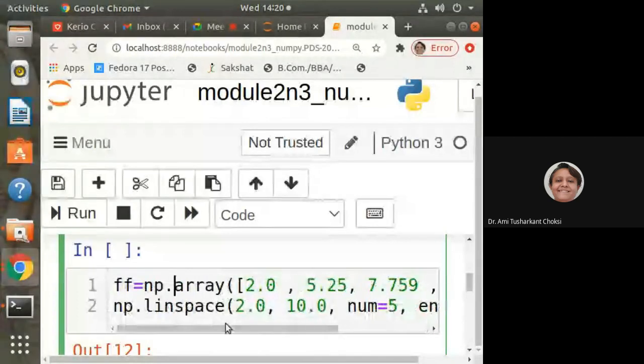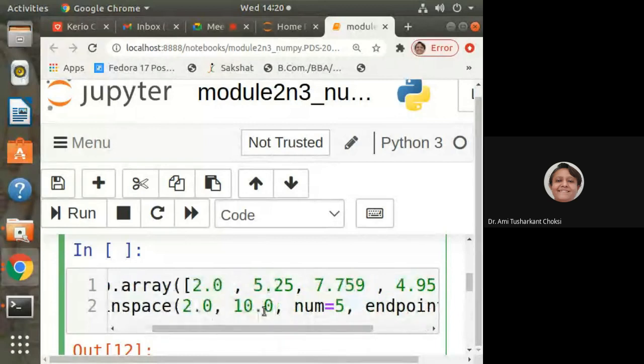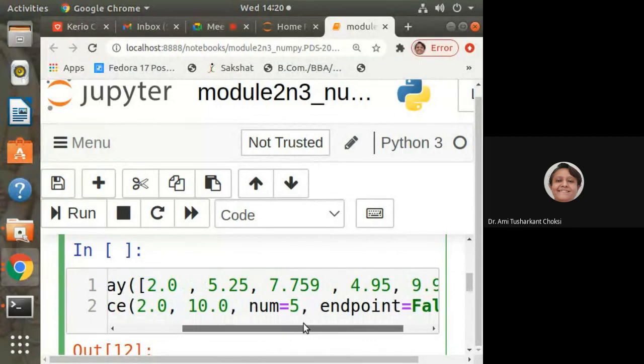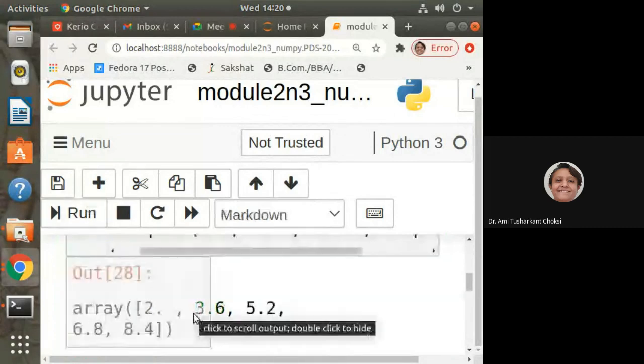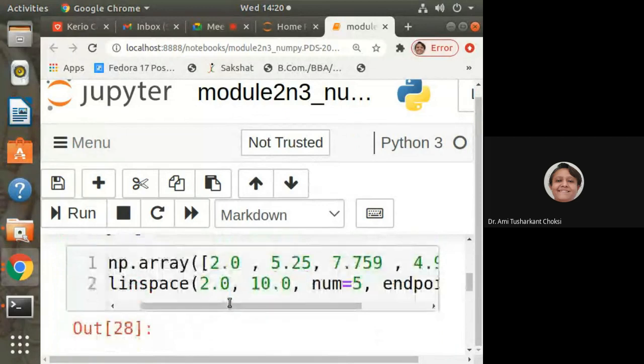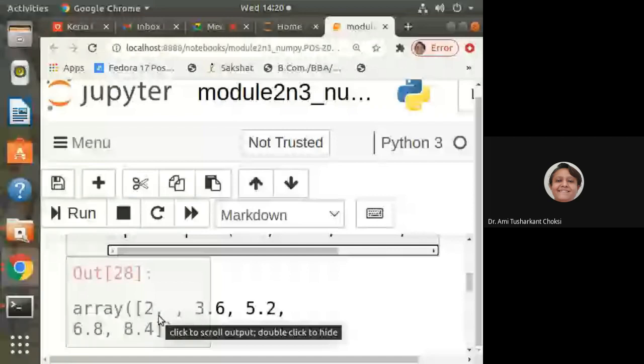np.linspace with 2 and 10, number equal to 5, endpoint equal to False. Let's see what it gives us. np.linspace 2 and 10 gives 2, then 3.6, then 5.2, 6.8.